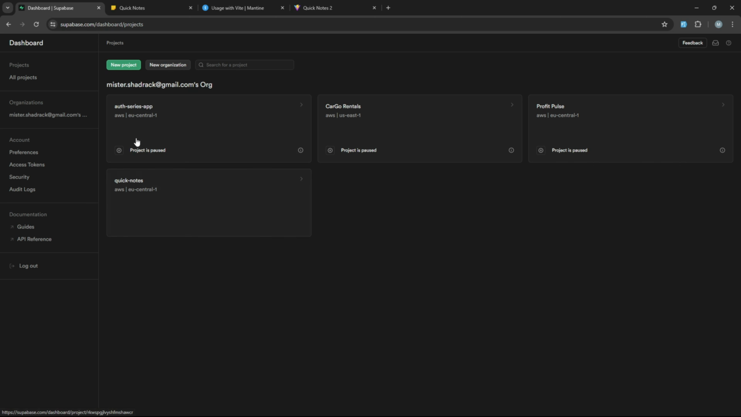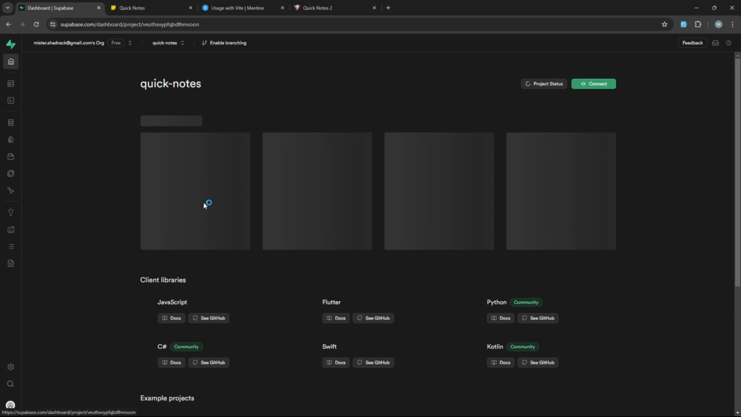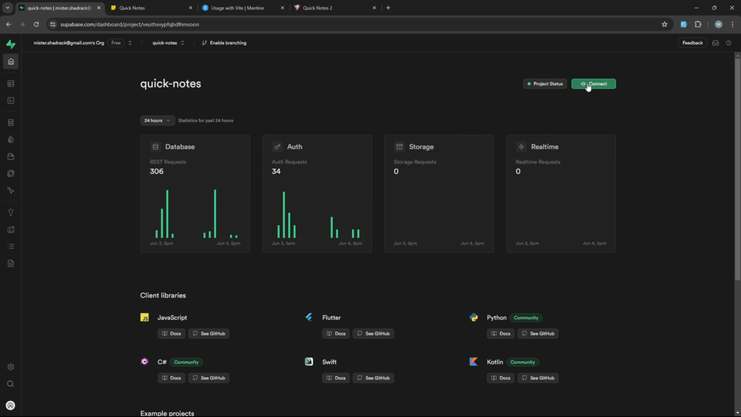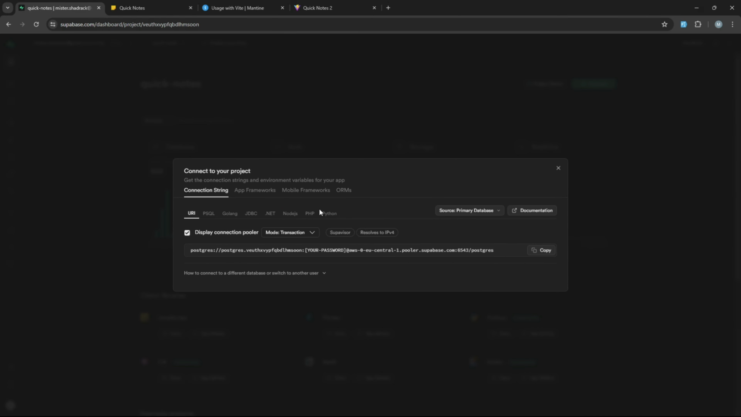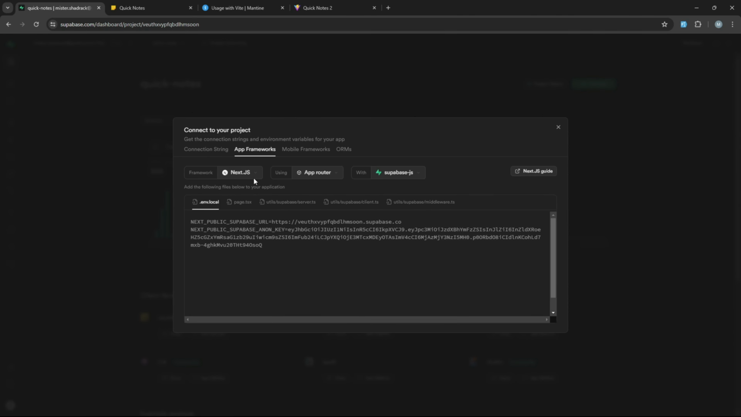Yeah, so go here, create a new project. In this case, I'm going to use the same project called Quick Note. Right, so once you create the project, you can come here, and then here you can see the connect. This section is where we are going to get the configuration to connect to our application. So here we go to app frameworks. It is not Next.js, it is React, and with React we are using Vite. So we will choose Vite here, and this is what we need to do basically.